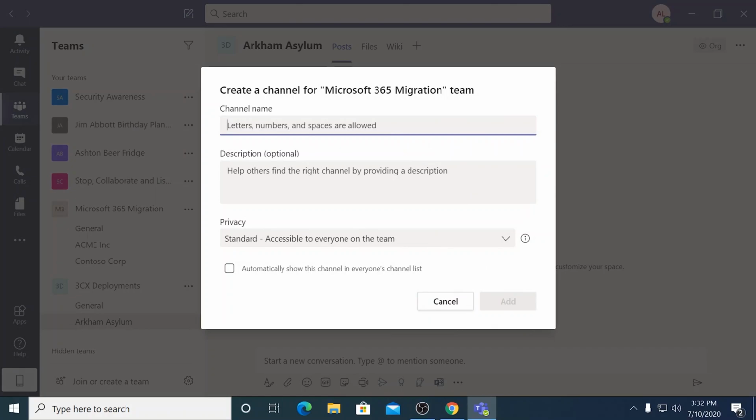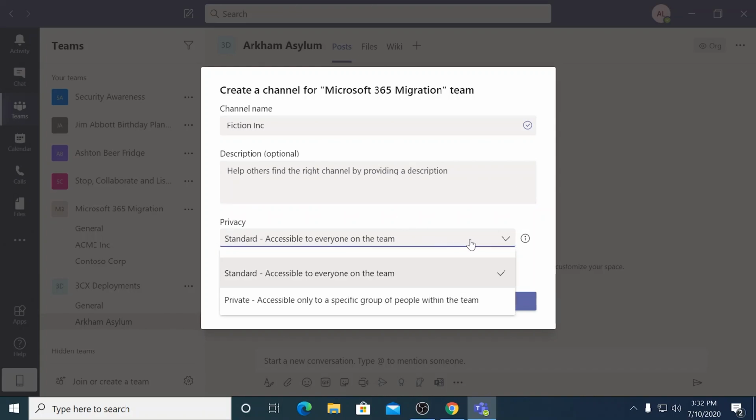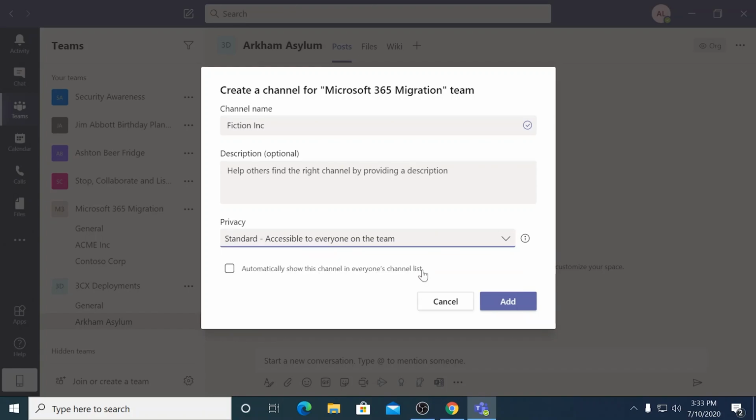Here we'll type in the name of our client. We can add a brief description if needed, and then set the privacy standards for the channel. Is it accessible to everyone on the team, or do we just need to invite certain people from the team to the channel? Once everything's configured correctly, we click the Add button.